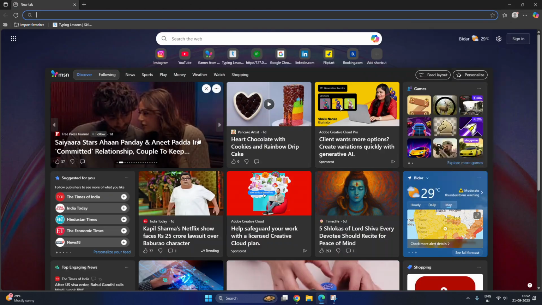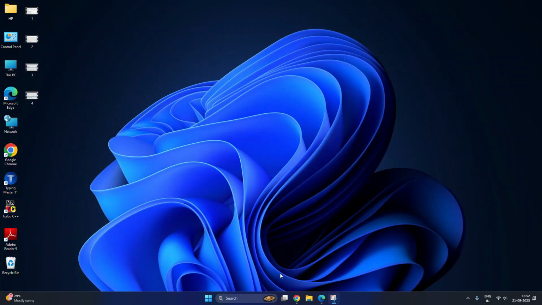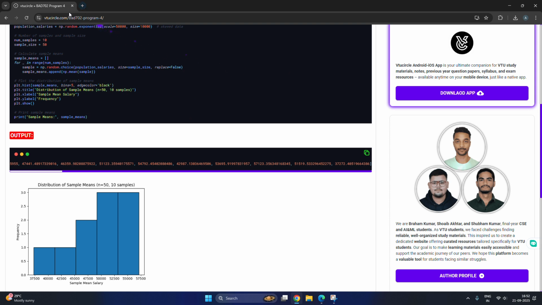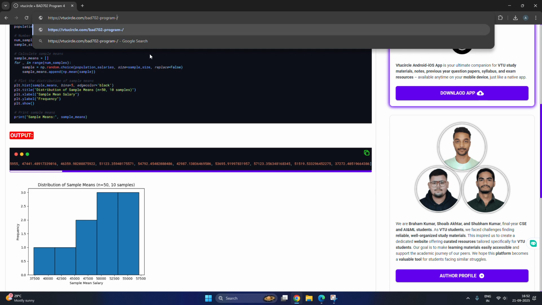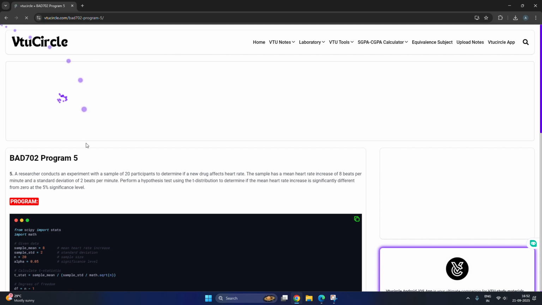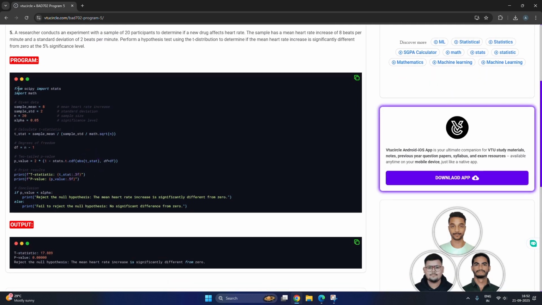So let's refer to the VTU circle program number 5. See, this is the program. Here we are using SciPy and math modules.